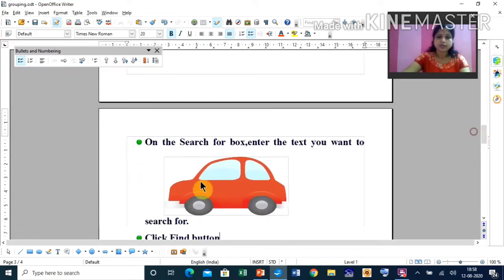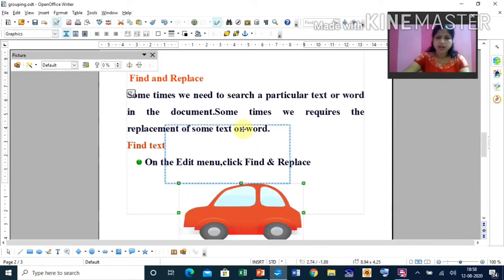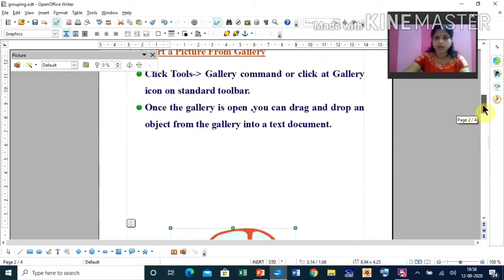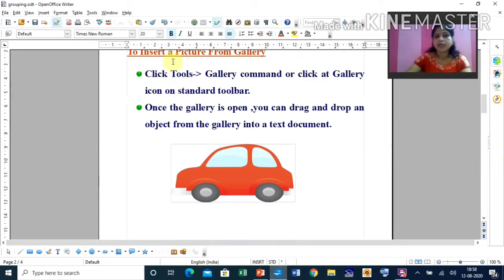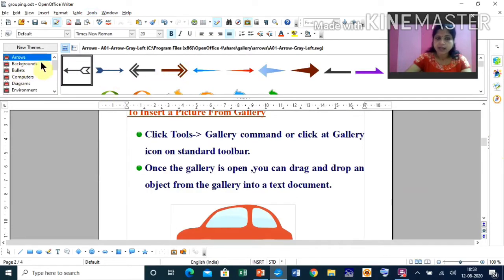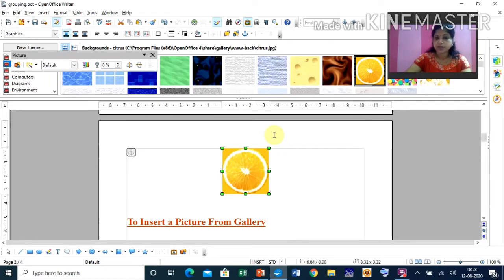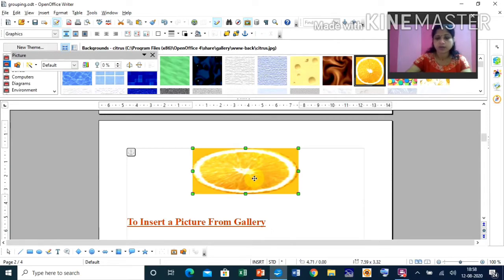So this picture from a gallery, you can drag and place anywhere you want in your document. If you have inserted a picture anywhere else, then also you can place it. Now see where we have gone. We have gone to tools, then we got gallery, and in the gallery different categories are there. So from any category you can select. Suppose I want to select backgrounds, then any picture you want to select, you drag and drop it in the document, and that will be inserted. You can drag it and make it big or small, whatever you want.